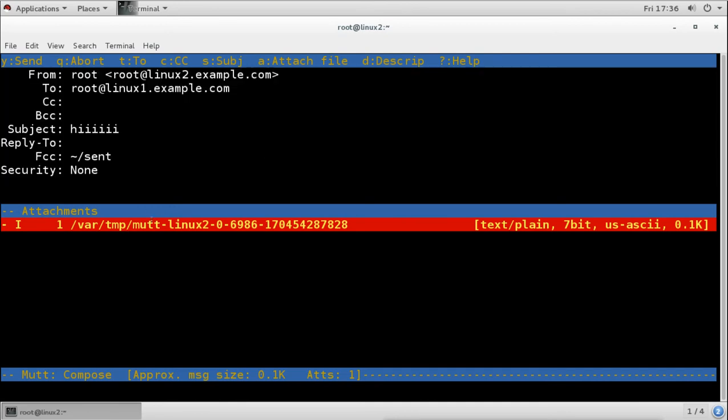You can also even attach an attachment. This first Y is to send the mail, Q to abort if you don't want to send the mail, T to change the To, C to change the CC, S to change the subject, A to attach a file, and D to describe. Now if you want to attach any file, then you will use A here.